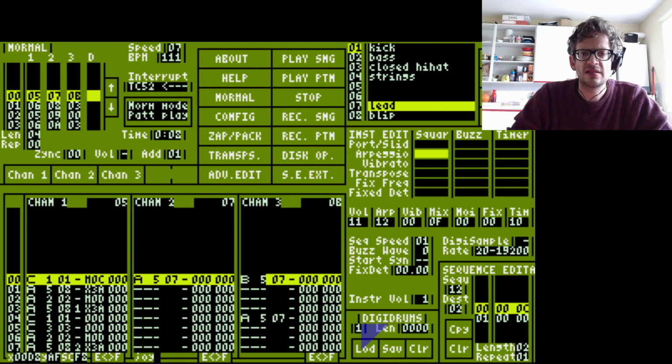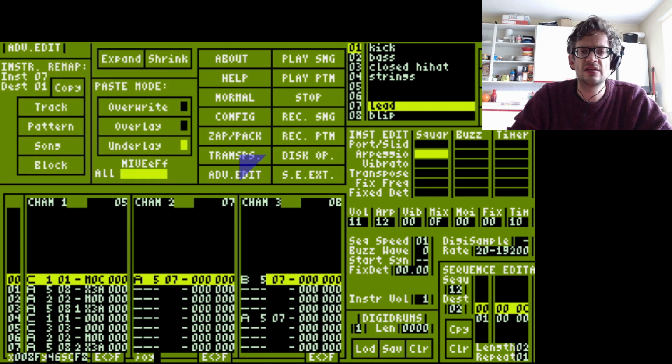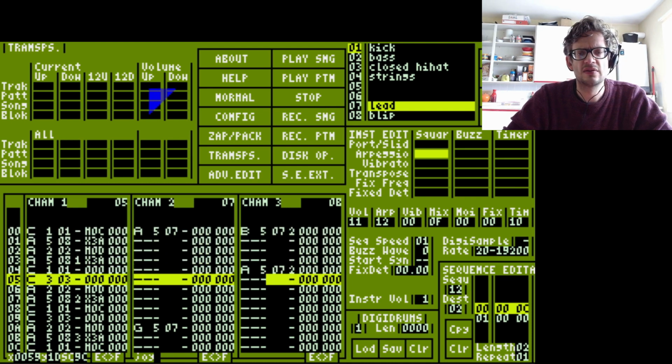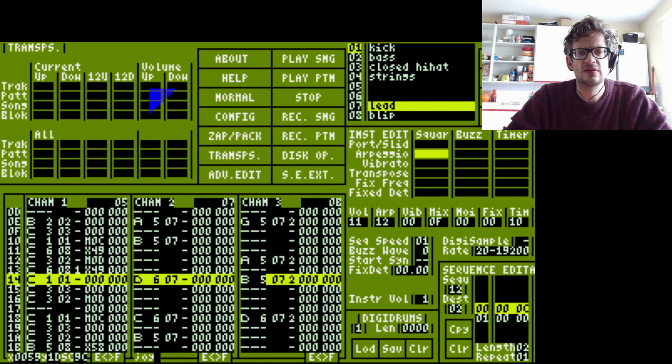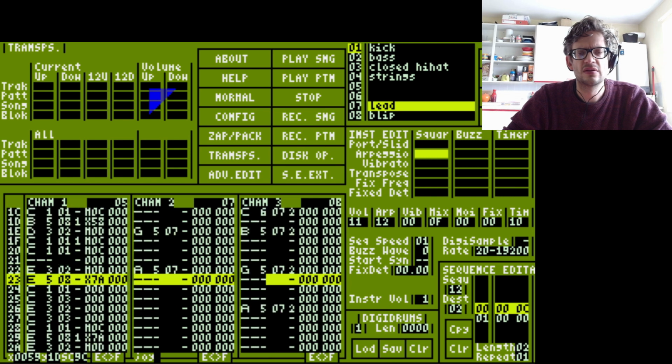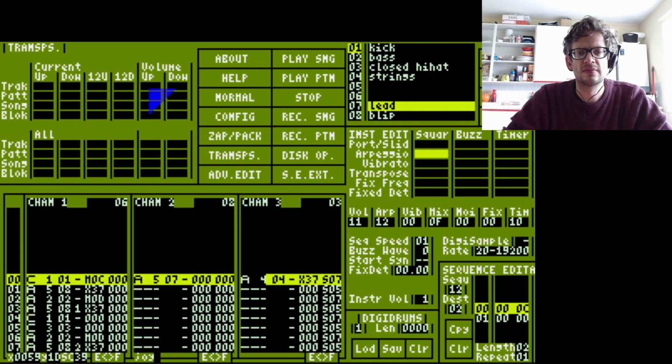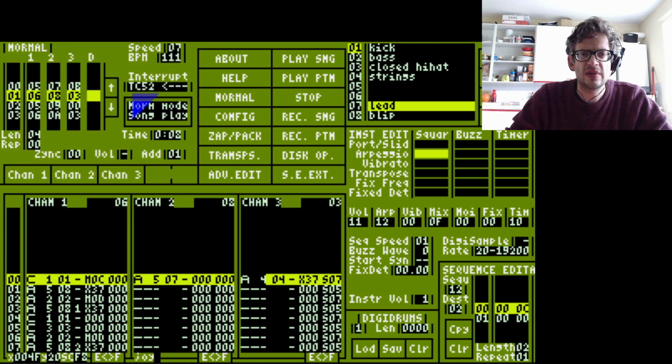So I'm going to turn the volume of the second channel down a bit. I can do that in the transpose section, and I will just increase the volume in that track a couple of steps. Let's have a listen. Right, that's already sounding better.